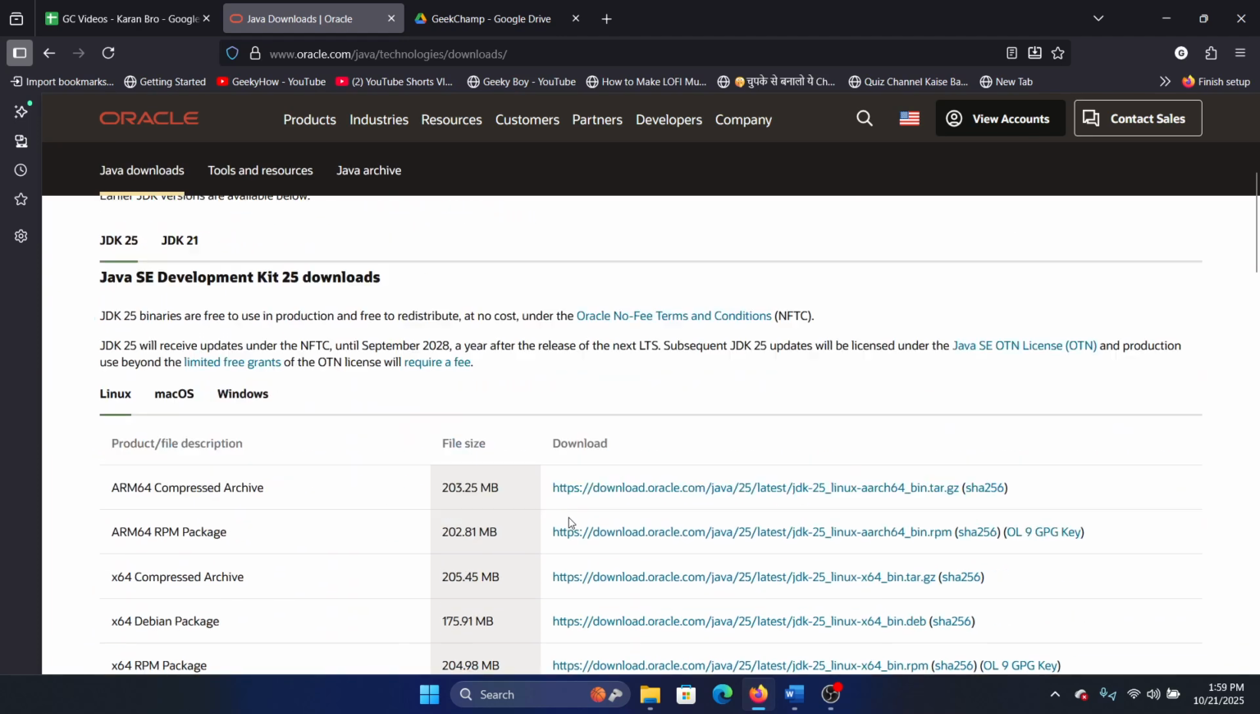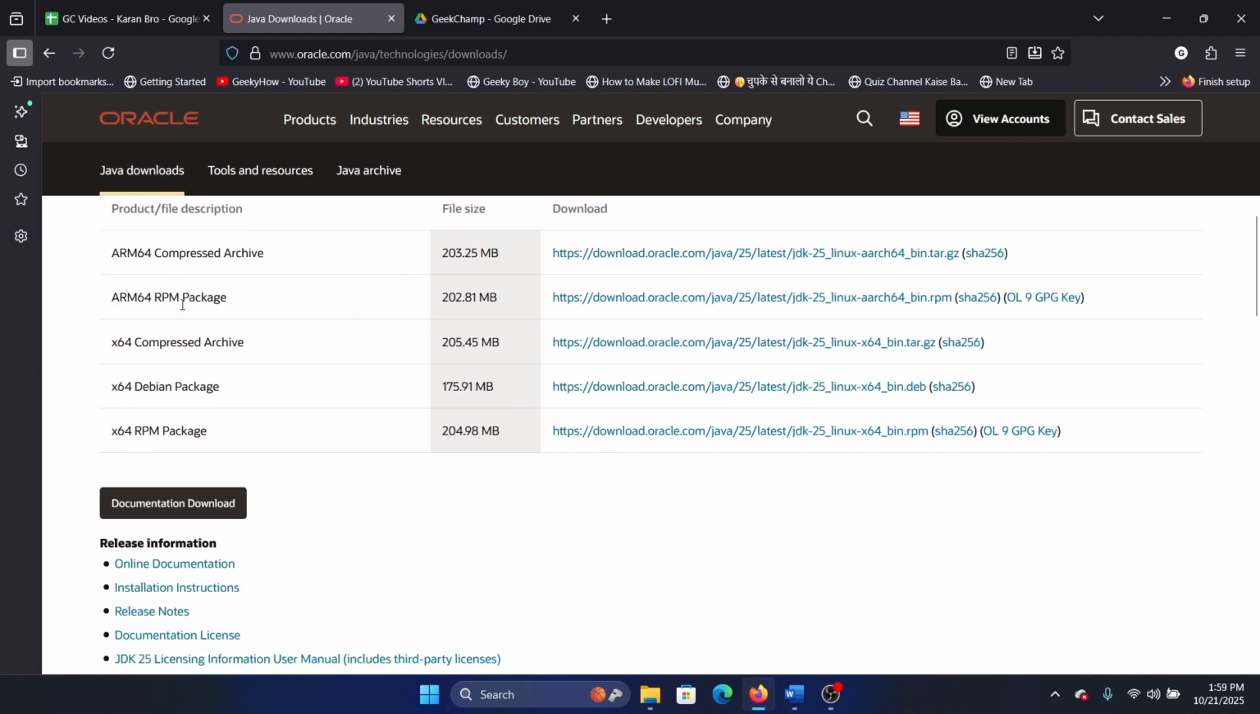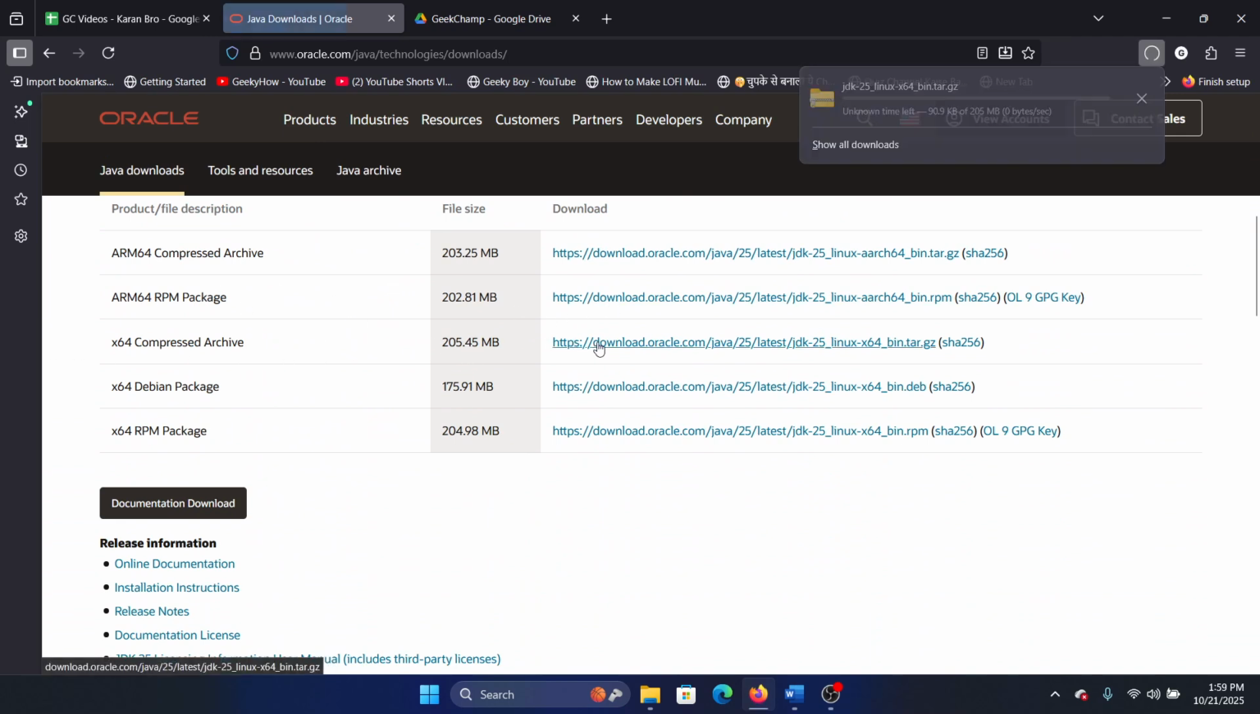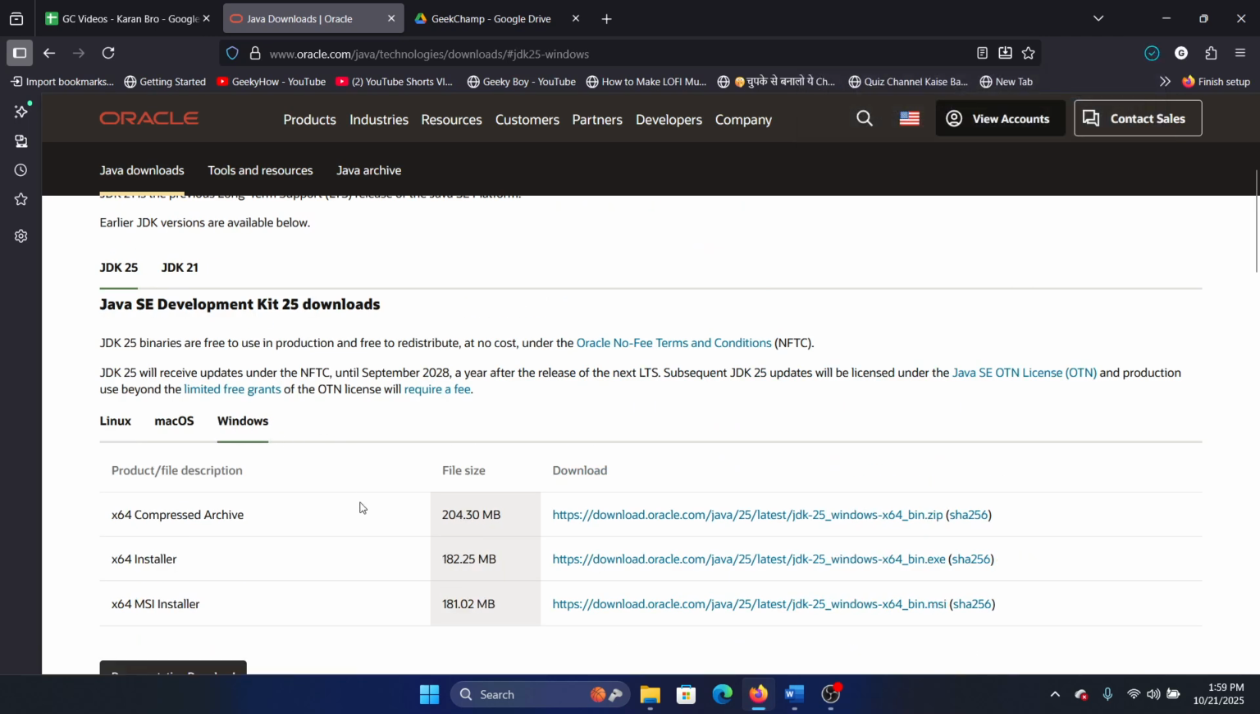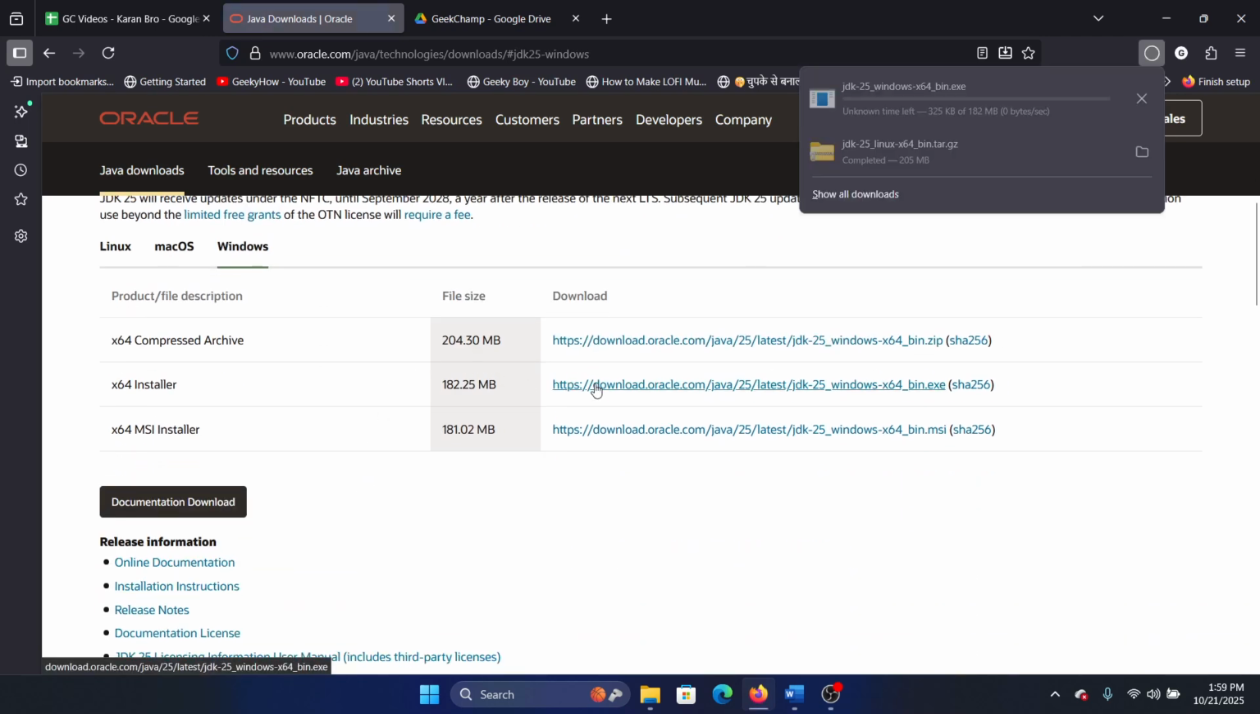Just go to this website, scroll down, and you can download the x64 compressed archive version. Okay, and this is how you can download Java to your system. You can go for the Windows one, sorry, and then you can download the installer for Windows. This one was for Linux, but this is for Windows. You can get an installer straight away.